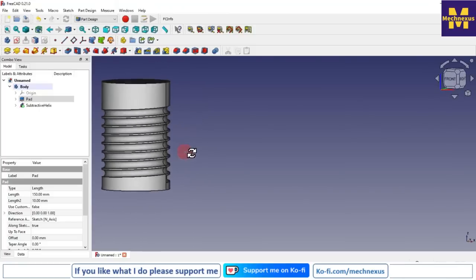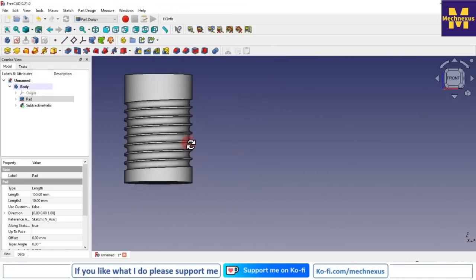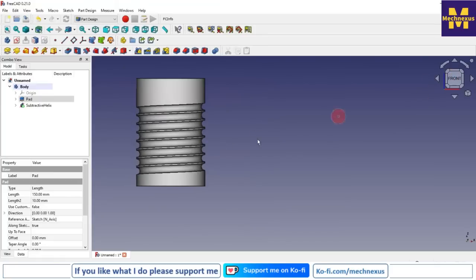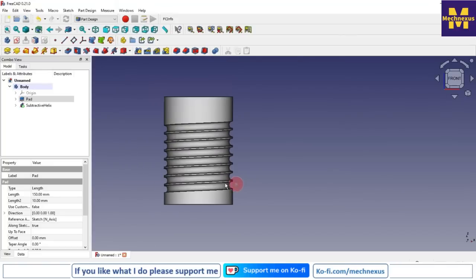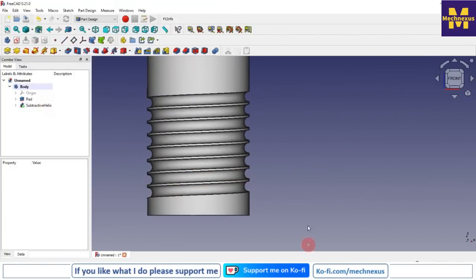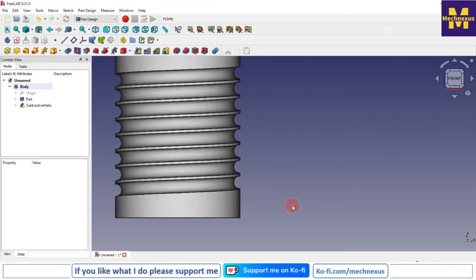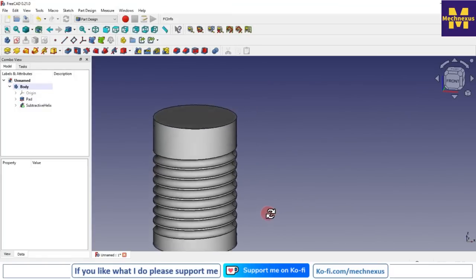So this is how you can use the subtractive helix feature, and this feature is used to create a thread profile if you are creating an external thread on any shaft. So this feature is very useful. This is all about this tutorial, how to use the subtractive helix in FreeCAD. Thank you for watching and thank you for your valuable time.